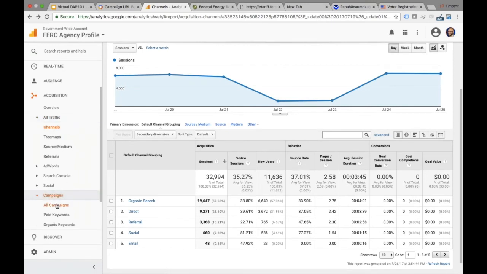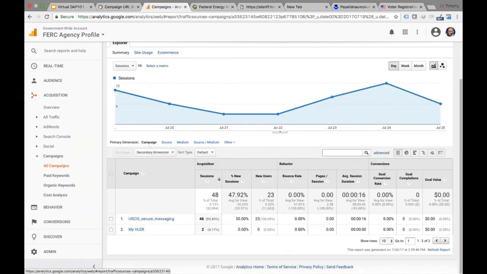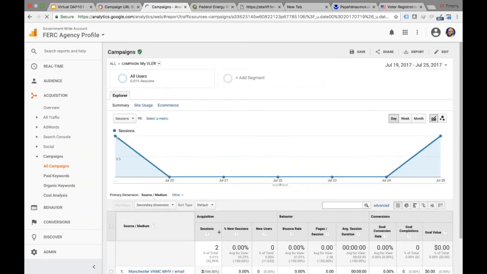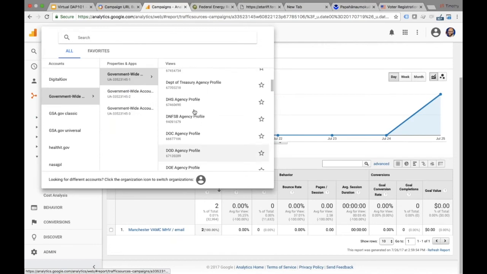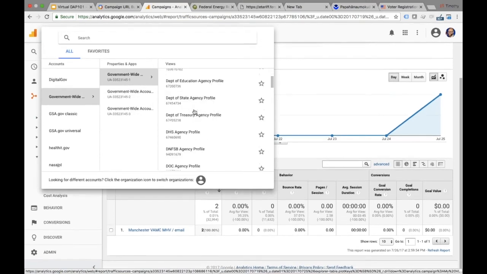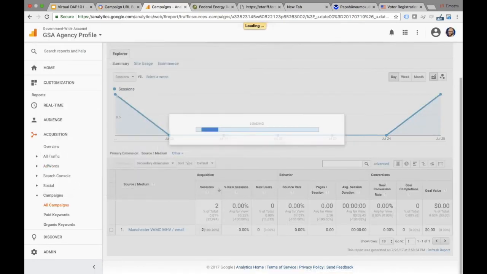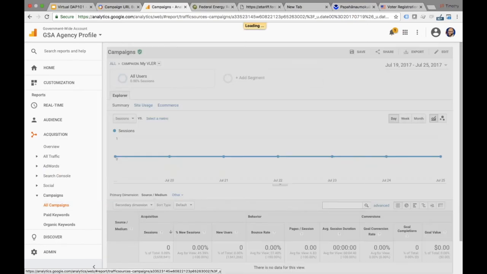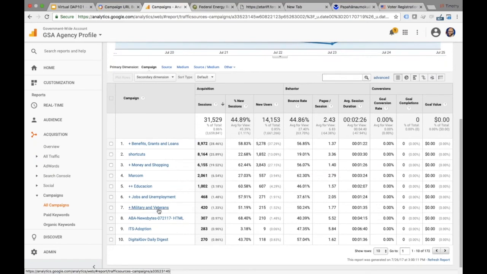And then there's this beautiful campaigns report. We might not see anything in FERC. My VLER, I'm not sure what that is. But let me just show you what it would look like in the GSA profile here. If I go to the All Campaigns report, you'll be able to see that there are various different campaigns that people are running, and this is what they named them.